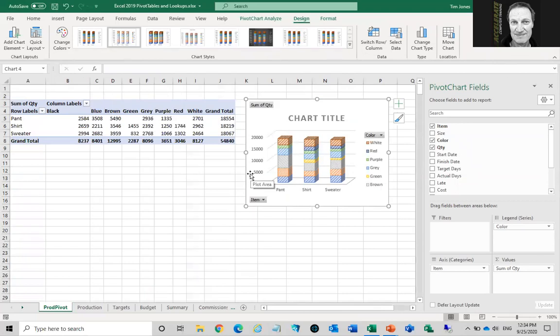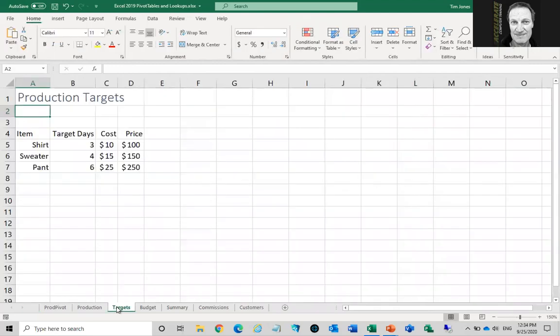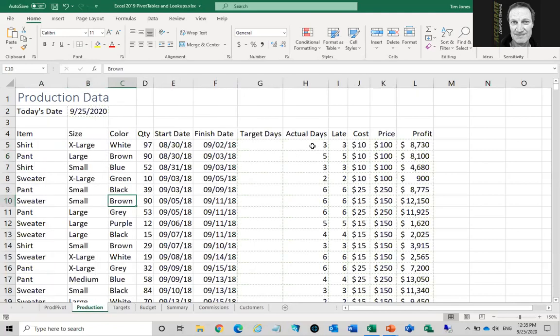The VLookup function can be used in formulas to look down the first column of a list for a specific value or its closest match and retrieve a piece of information from that row. For example, if we have a list of production goals of how many days it should take to produce each garment type, like shirts and sweaters and pants, and the cost that we anticipate incurring and the price we anticipate fetching for each garment produced, we could use the VLookup function to look up that data, target days, cost, or price, from elsewhere, like on the production schedule back over here on our production sheet. That way we could compare target values with the actual production days that it took for each run.